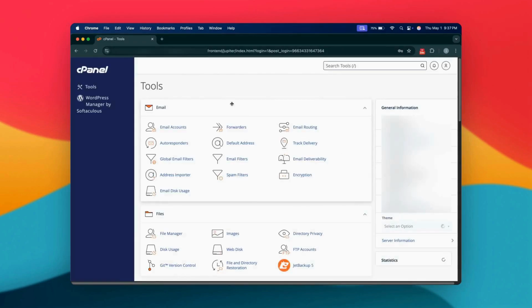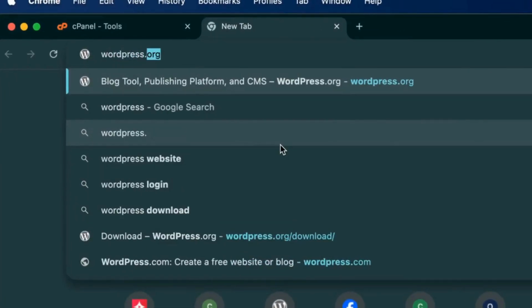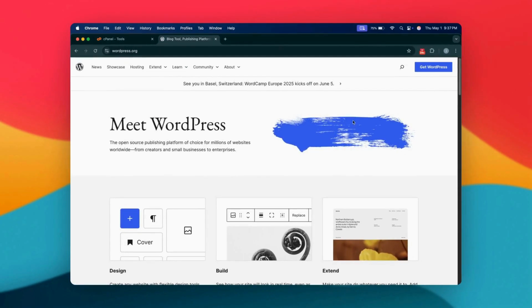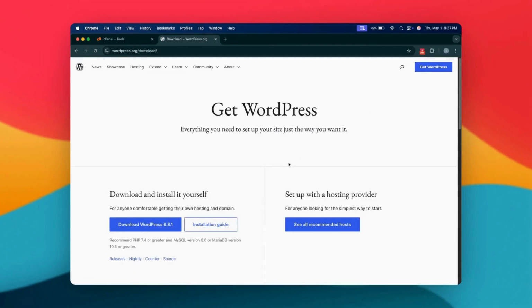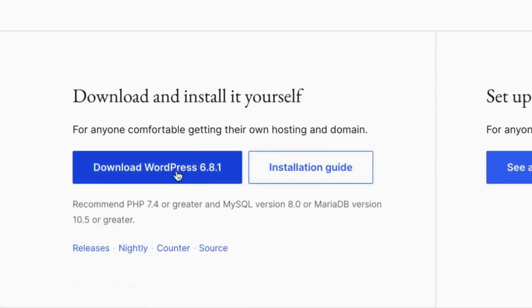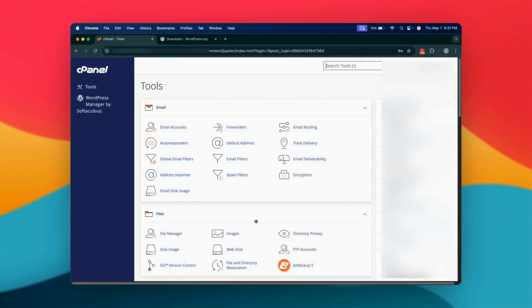Once you're in, open a new tab and go to wordpress.org to download WordPress. Click Get WordPress, then download the latest version. Once you have finished downloading, go back to your hosting panel and open File Manager.